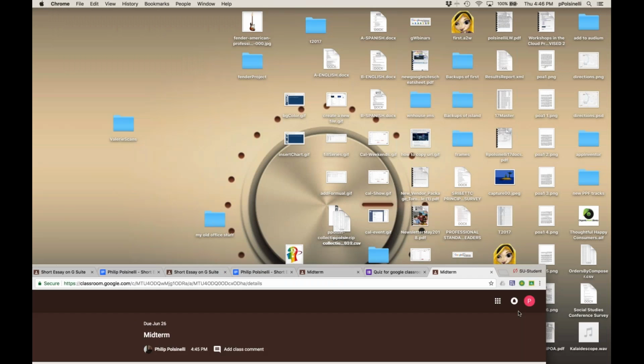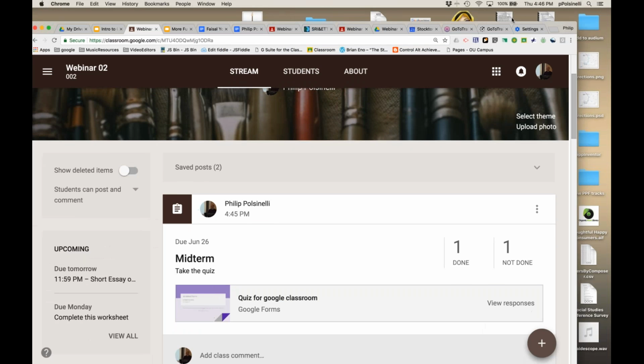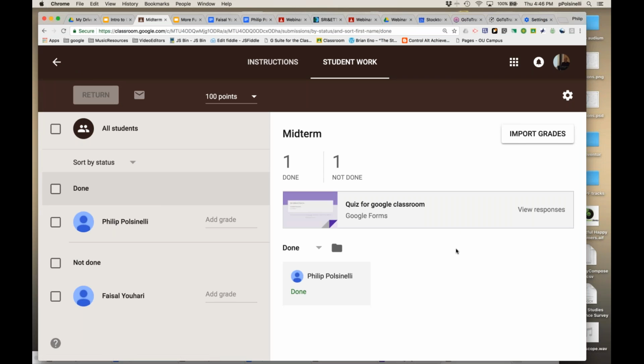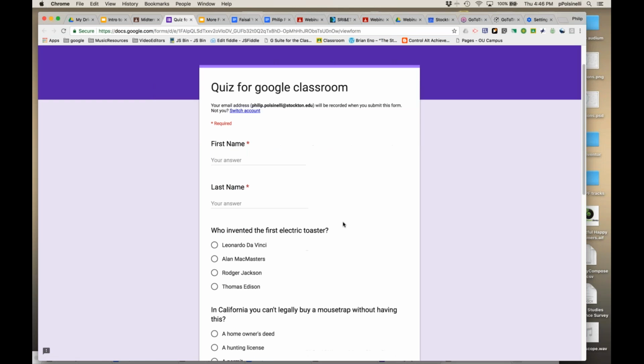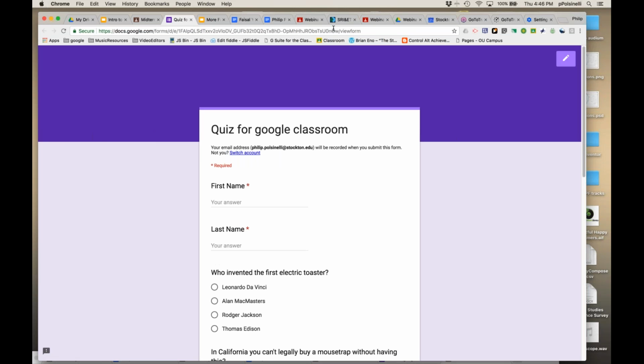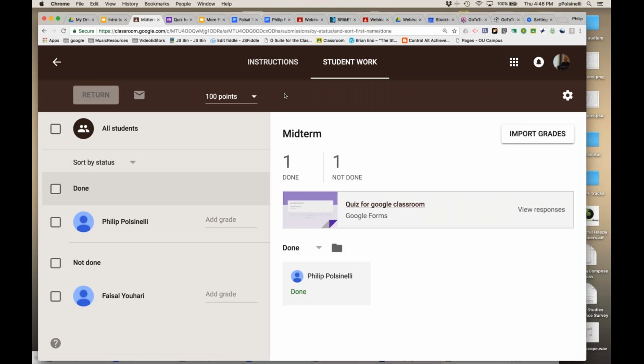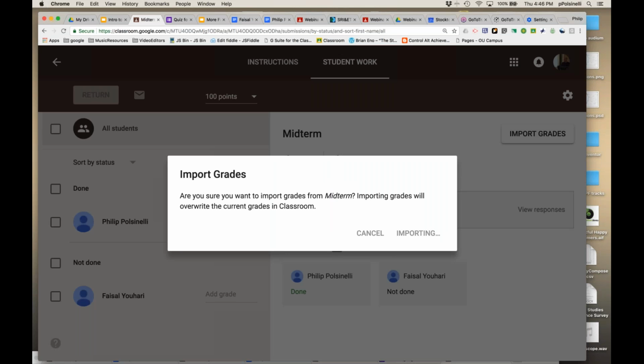So now let me go in as a teacher and see what that looks like. I've got 1 done. Let's see what I got. Here it is. Whoops, I can look at the responses here, or I'm going to go to student work and import grades up here in the top right corner. Okay, geez, it wasn't that long ago that I did this. It's amazing that it's importing the grades.